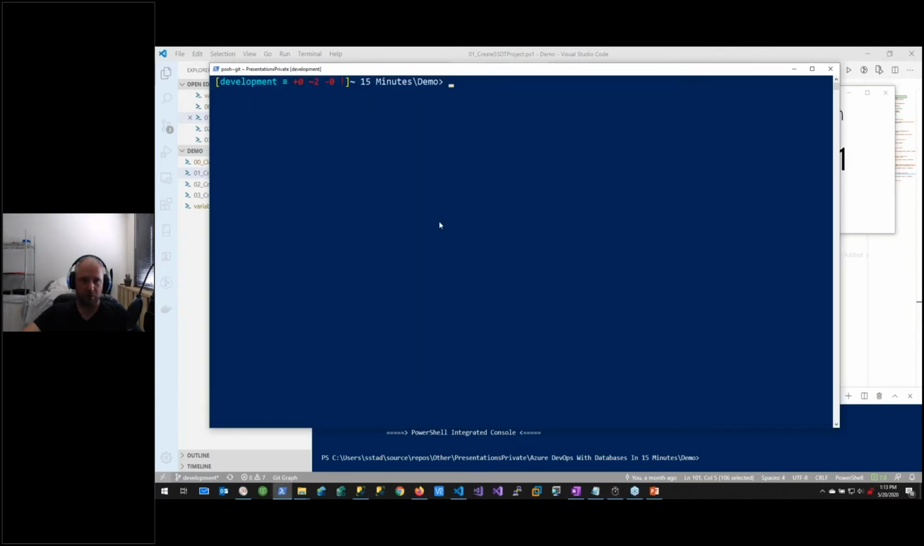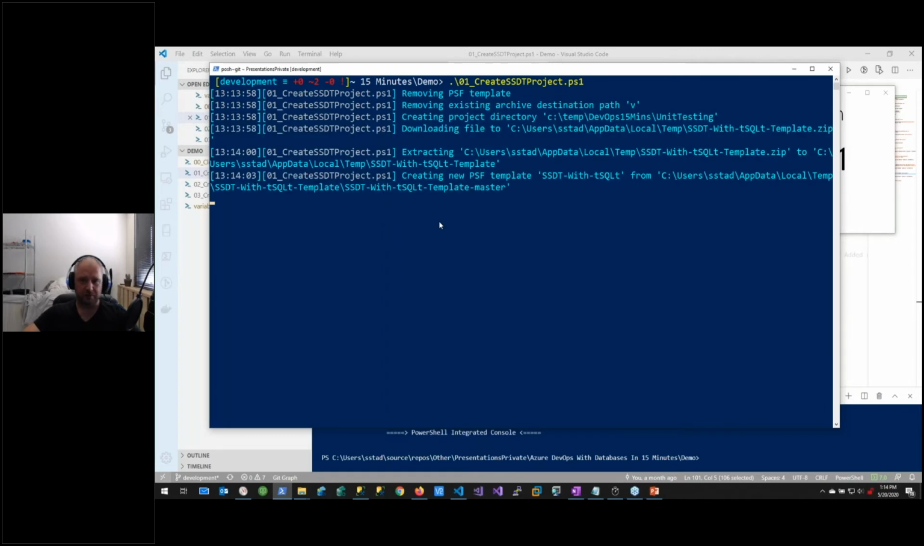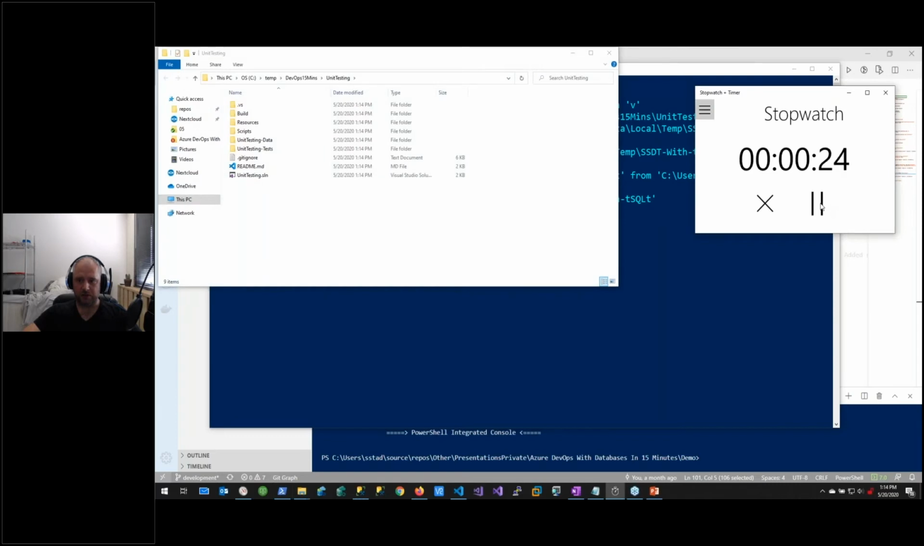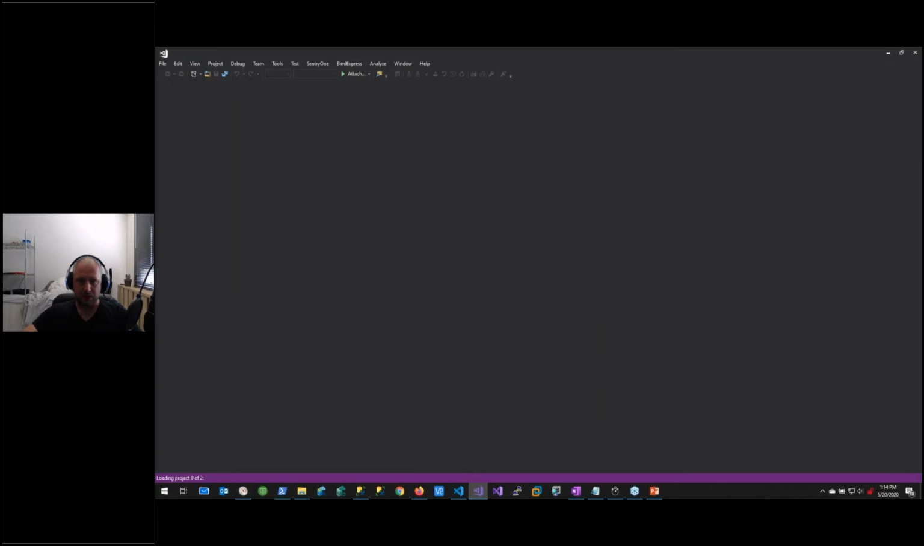Now I'm going to go to my PowerShell window, and I'm going to run my SSDT project script. It's going to download the latest version, and it's going to install that for you, and done. So let's stop this. This was 25 seconds, and I created a project. So if I open that project, we're going to see a couple things. It takes a couple seconds to build the first time, loading everything.